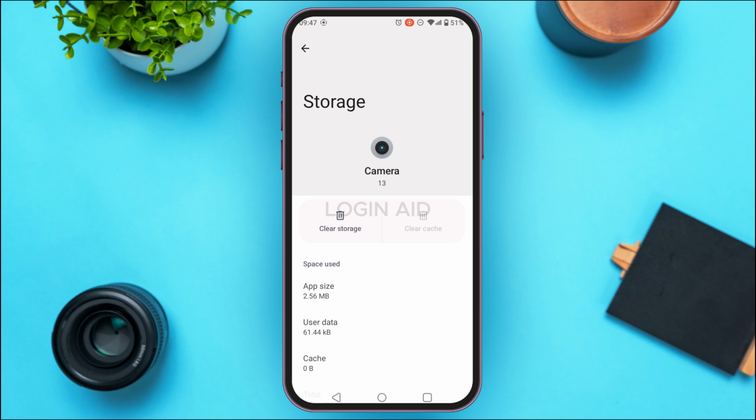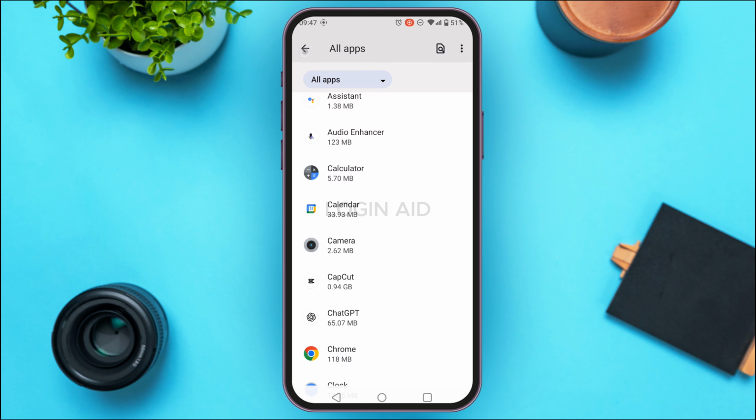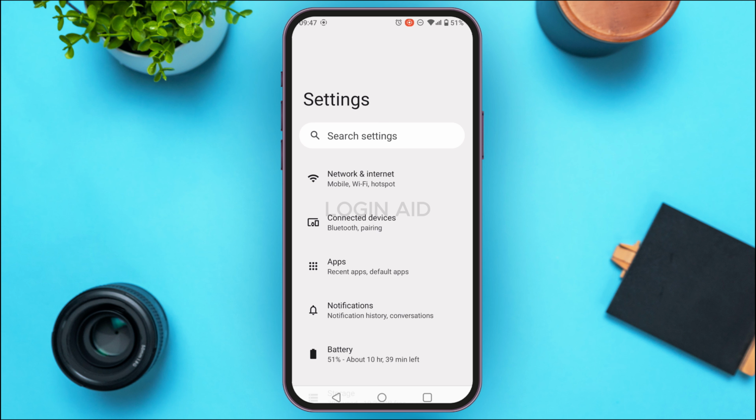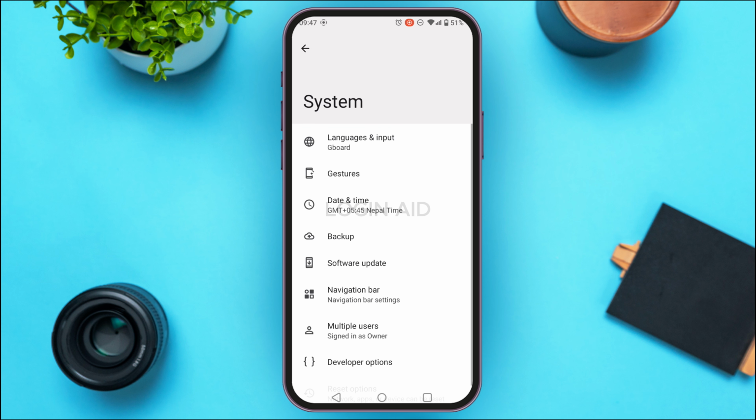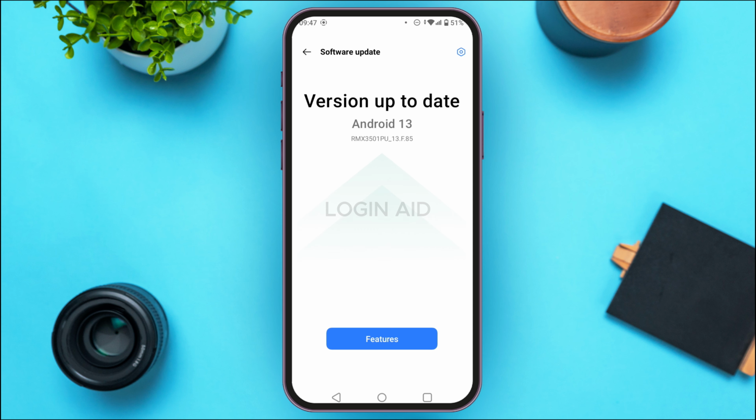If this does not solve your problem, what you can do is try to check the system update. For that, go back. Now in the settings interface, what you have to do is find the option for system and tap on it. Now you'll be led to the system interface. Over here you'll be able to find the option for software update or system update. Simply tap on it. Now you can see over here you'll be led to this kind of interface.